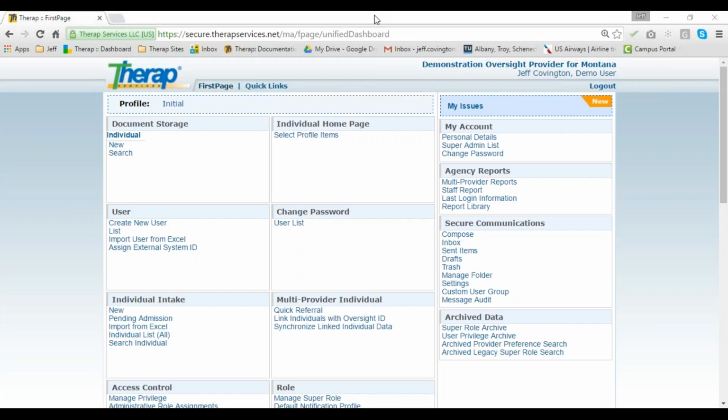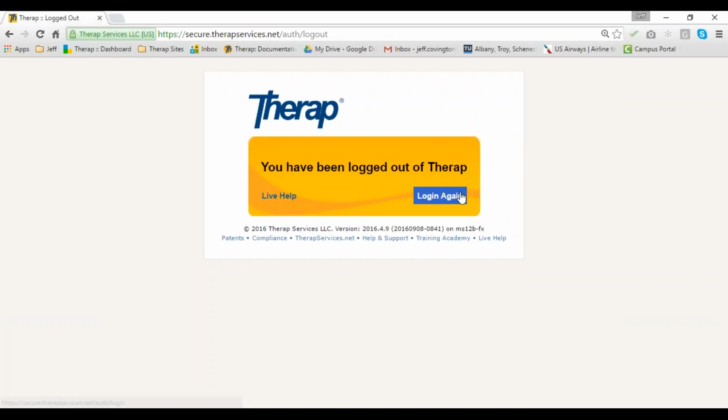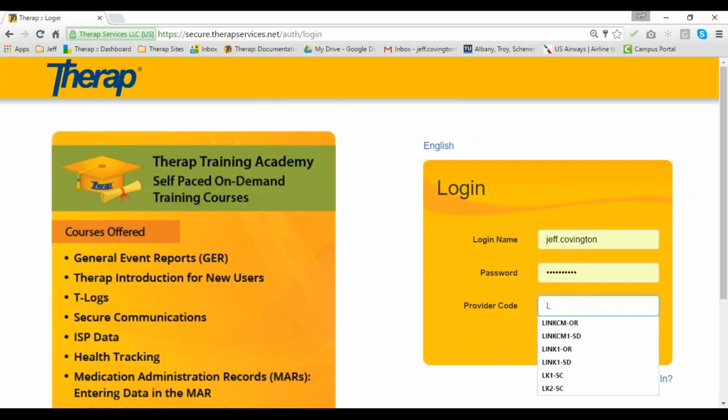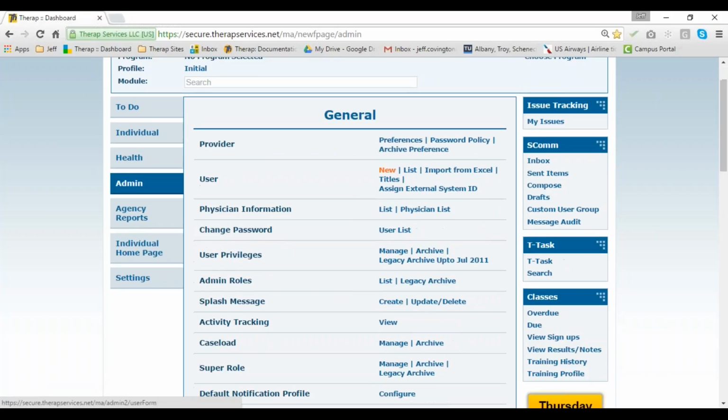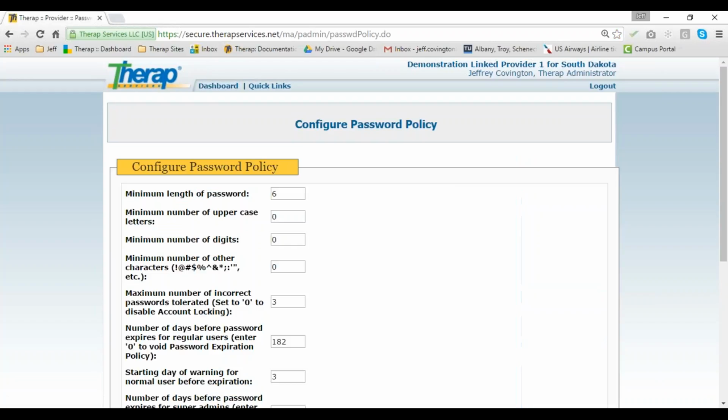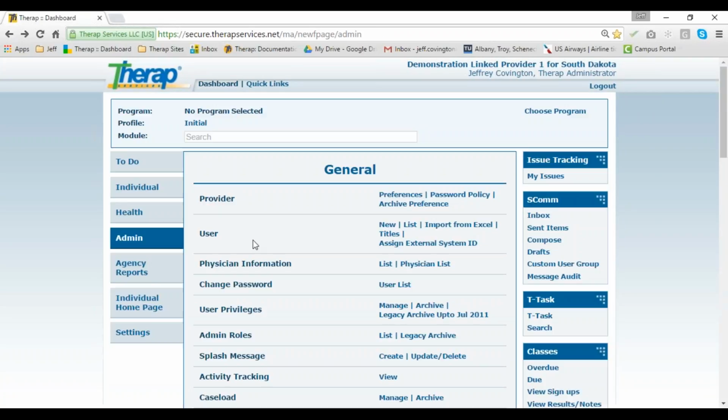So really the role of the provider admin, and Jeff's actually on the oversight right now, but the role of the provider admin is to manage the system. In a provider account, what they're doing is managing the system for their agency. Whether that agency has 3 staff and 1 individual, or 15 staff and 30 individuals, it doesn't matter how many people are in there. They're still going to manage their Therap system as a provider administrator. Now he's in a provider account, and it's listed there what their password policy is, who they could put in as a user, and he's clicking on some things, which is perfect.